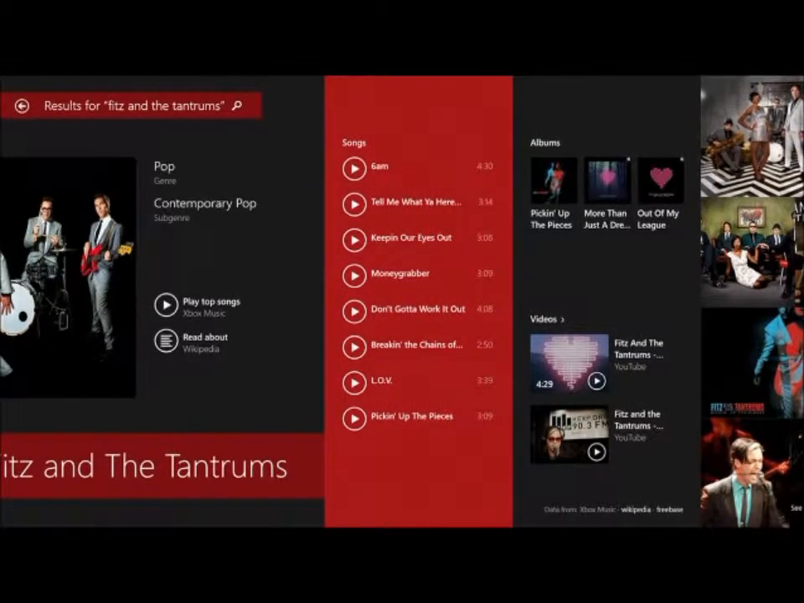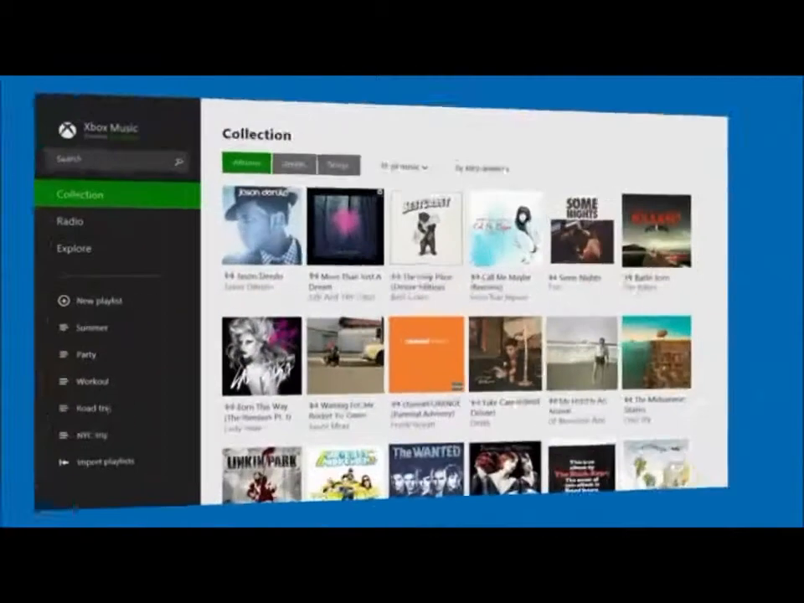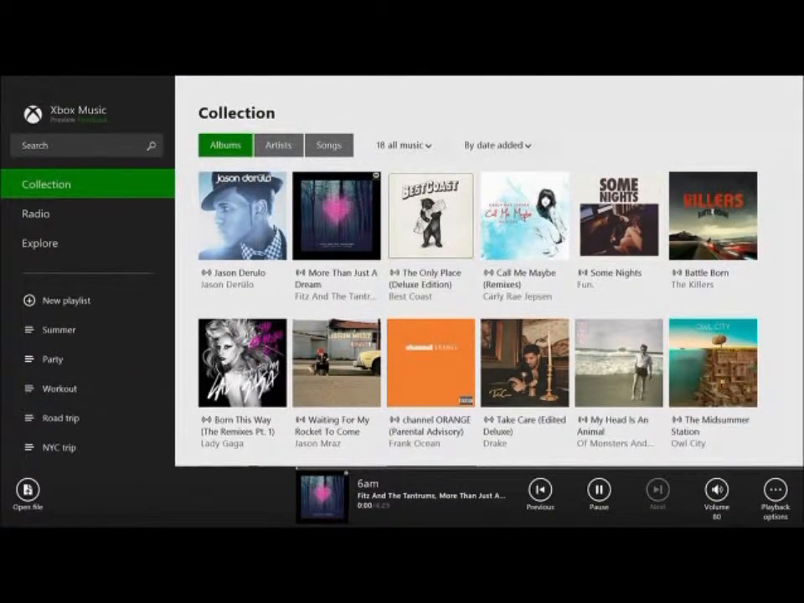So I'm going to play this song, 6 a.m. So I didn't own that song. That used the Xbox Music app to go find the song and play it for me and stream it for me automatically without me having to do anything. Because free music streaming comes with Xbox Music. It's built into Windows 8.